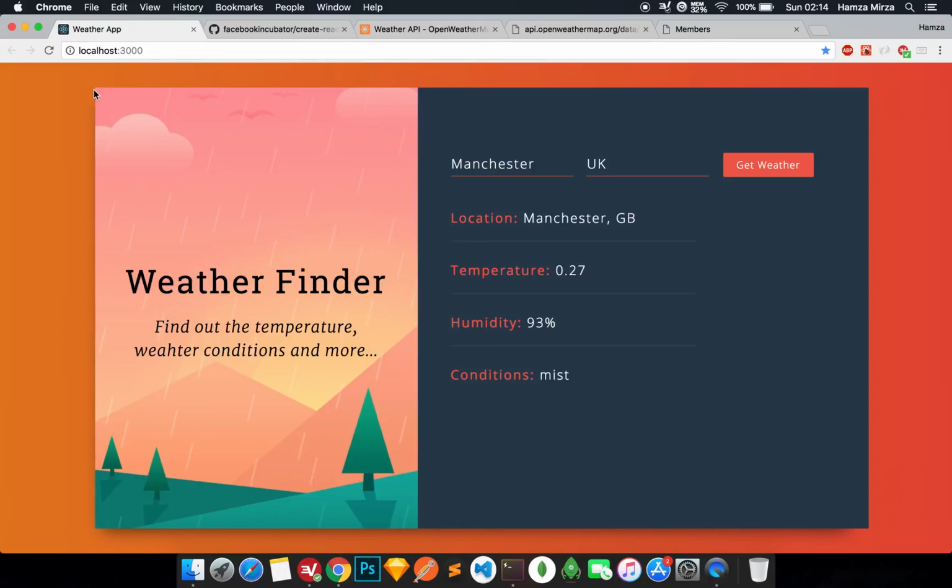Okay, so in this case, we have a title component which contains these two titles. Next up, we have a form component which contains these two inputs and the button. After that, I've got this weather component which shows the weather data, and then I've got this main wrapper component which contains everything that's inside of this app.